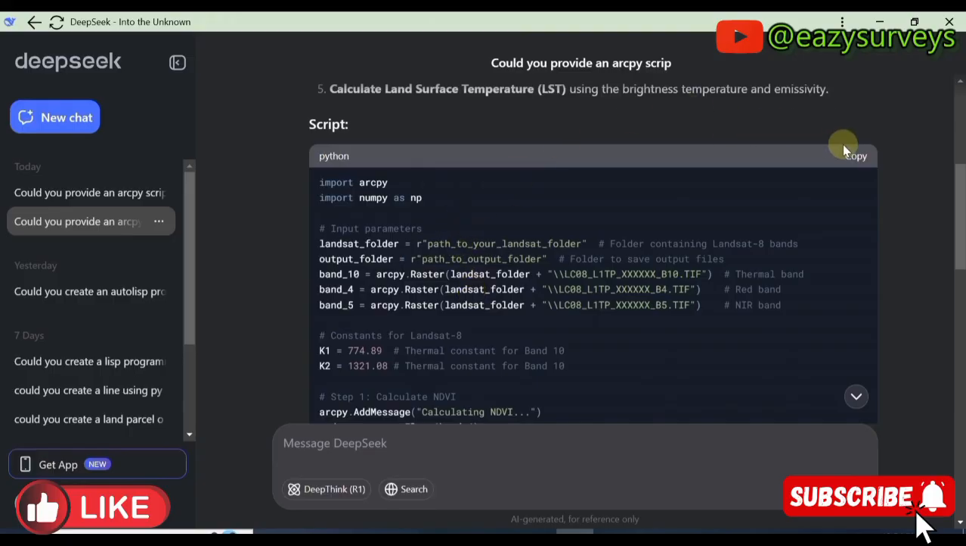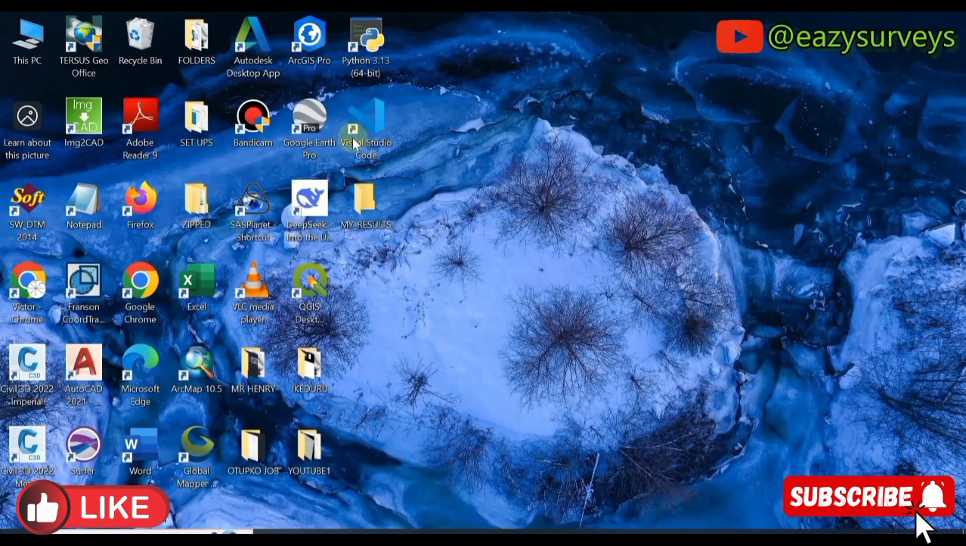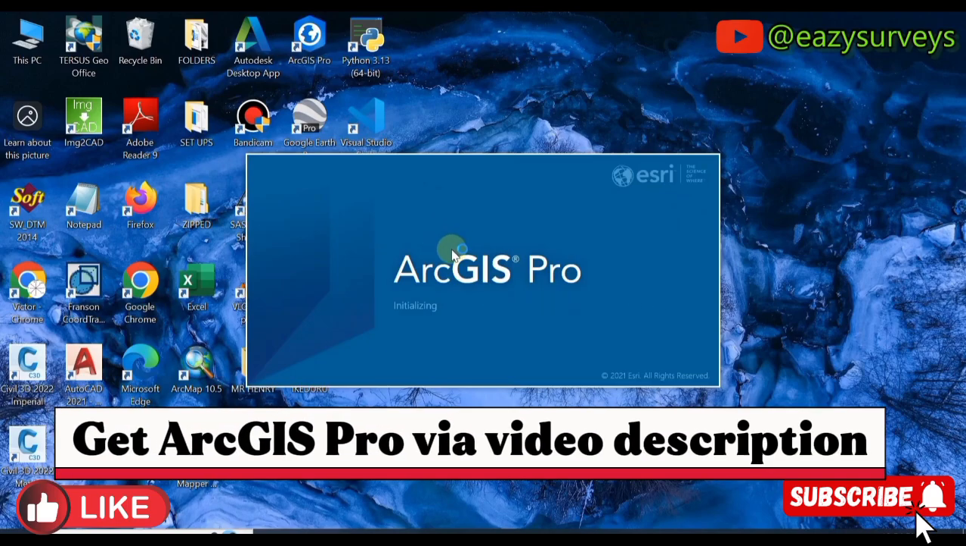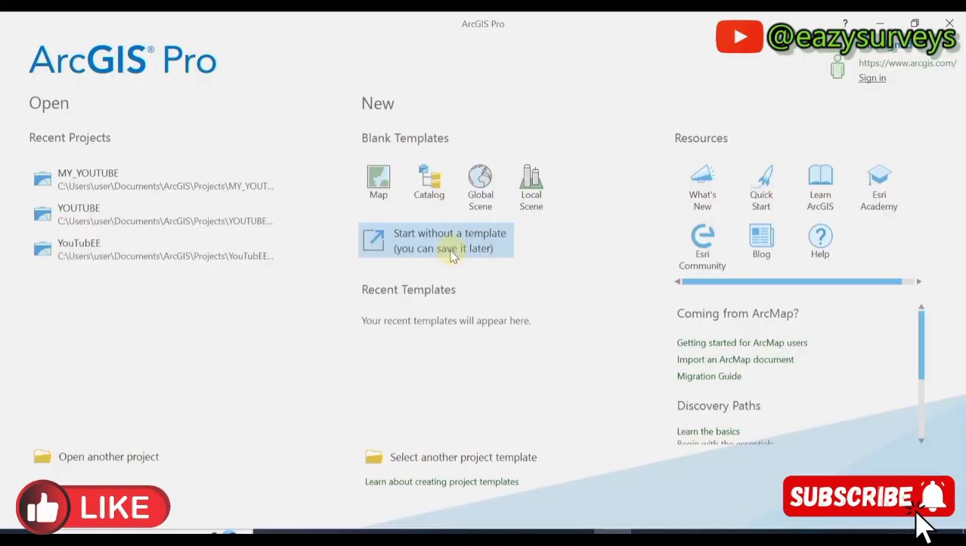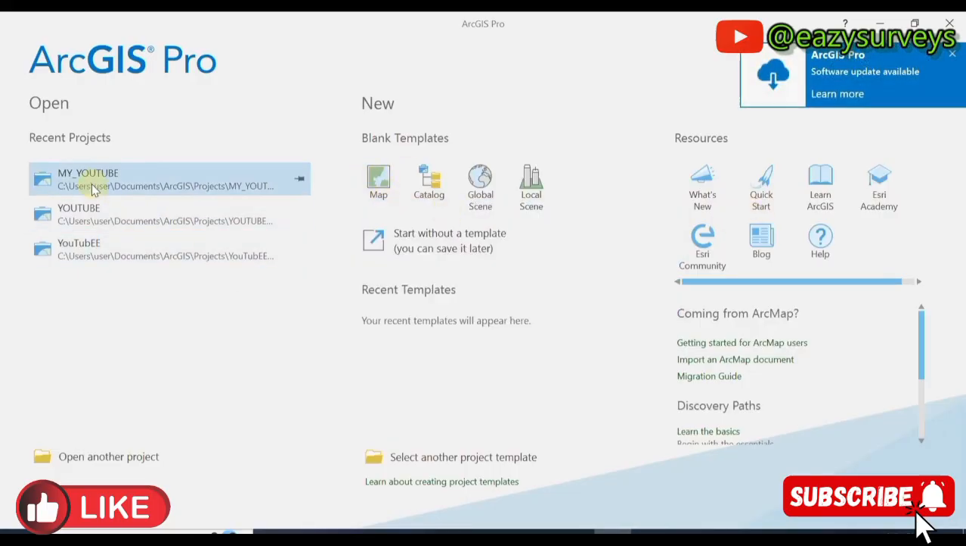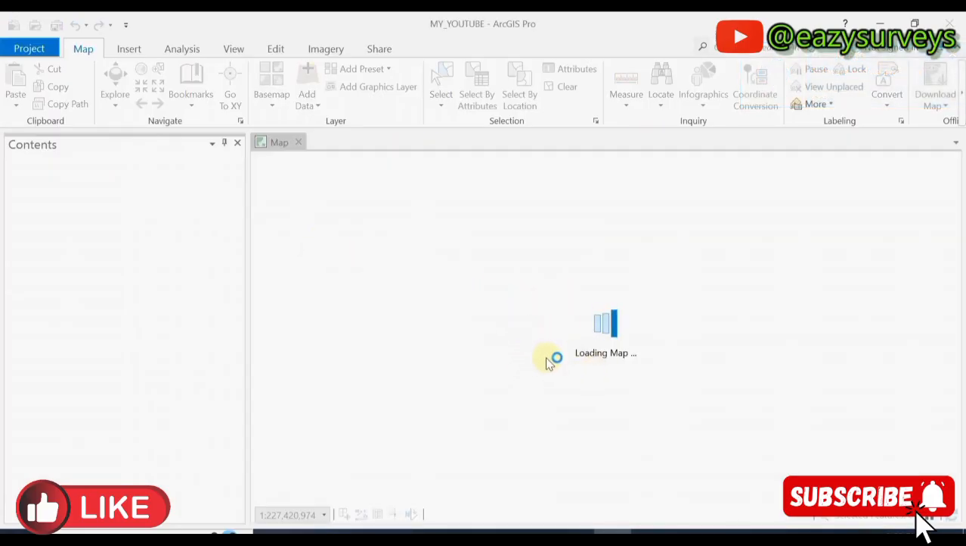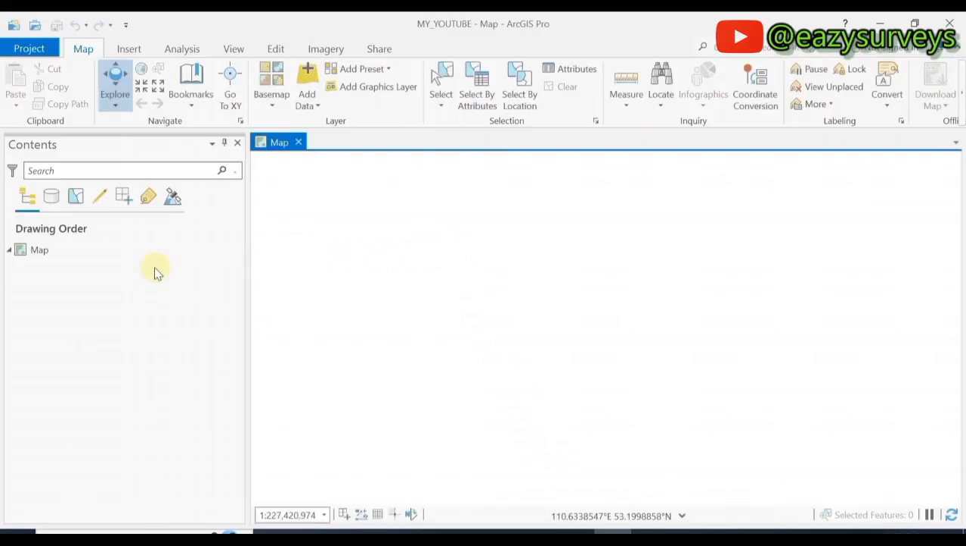So what you have to do is to minimize, then you open your ArcGIS Pro software. Then you create a new project by coming to map. Already I have a project I'm working on, so I'm going to open my existing project. So you make sure your system is connected to an active internet before you start anything, even on the DeepSeek AI app. Alright. So here is my work environment.